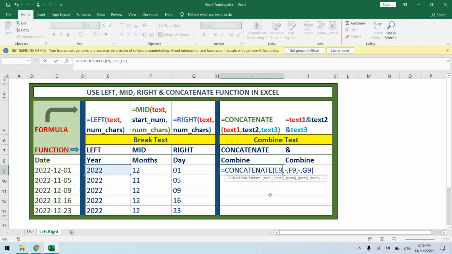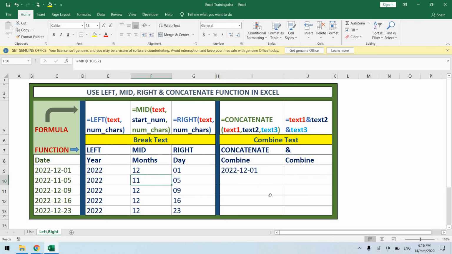But it will not give us the true result. Okay, because when using text in functions in Excel, we should always put text values within double inverted commas. Okay, double inverted comma. Okay, now press enter. It will give this year, month, days with the date separator, and then I can copy paste these formulas.